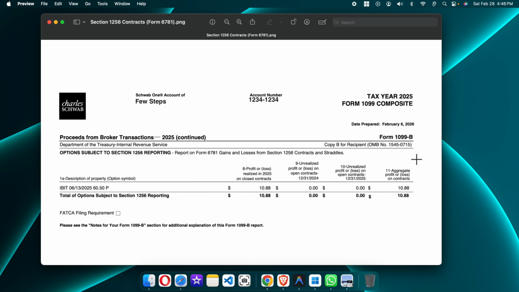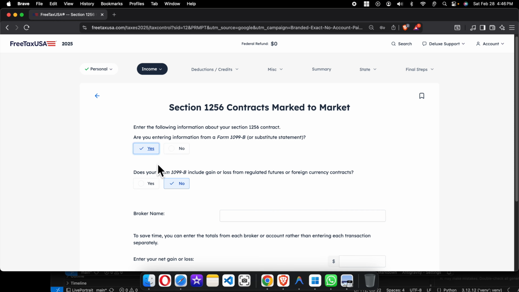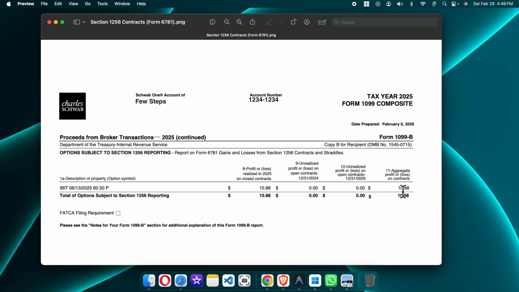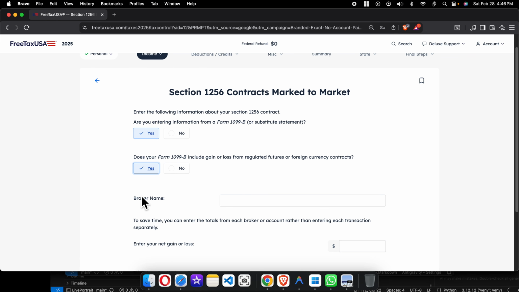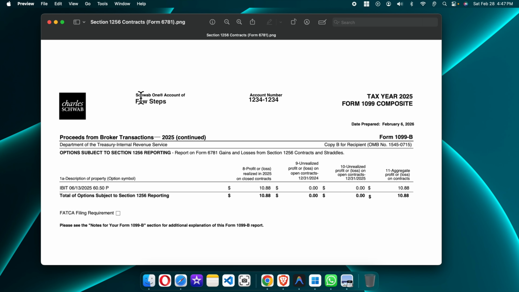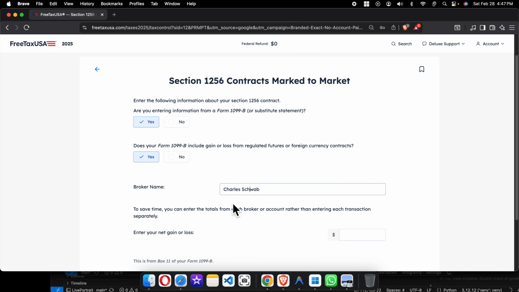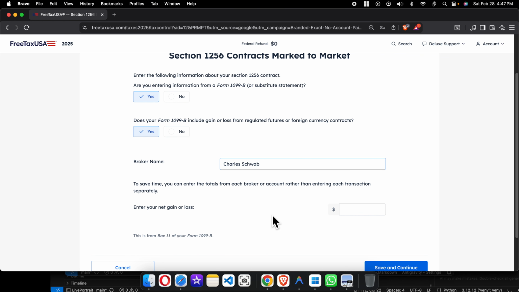This is the form. So we need to press the yes button for this case, and then we have a question: does your Form 1099-B include gain or loss from regulated futures or foreign currency contracts? Here it is showing aggregated profit or loss on contracts. Everything is there, so we have to press yes. We cannot choose no. Then we have to type the broker name. For this case I'm using Charles Schwab's brokerage name. So the broker name is completed.